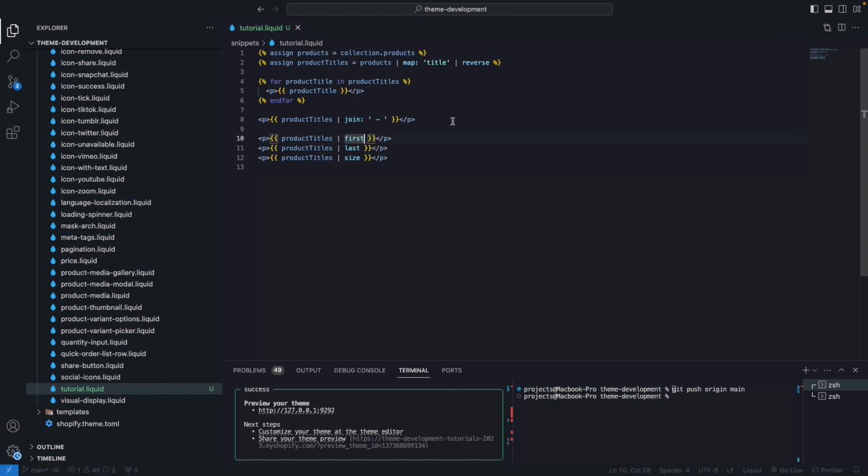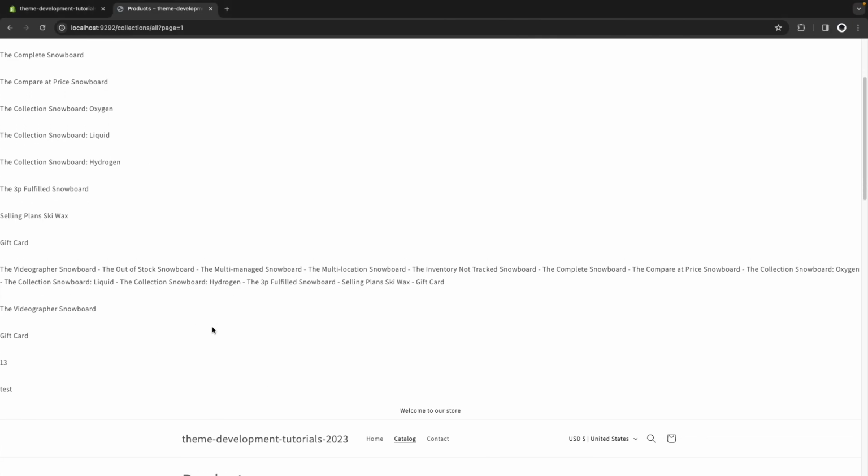We can also use dot notation for these filters in particular. So first, last, and size, and in all these cases they will work. This is useful because, if you remember from earlier in the video, I mentioned that we can also use filters when specifying the condition in an if statement. So if I try to do something like if product titles size is greater than 5, and I save this, we already are seeing that this throws an error, and here this won't show anything.